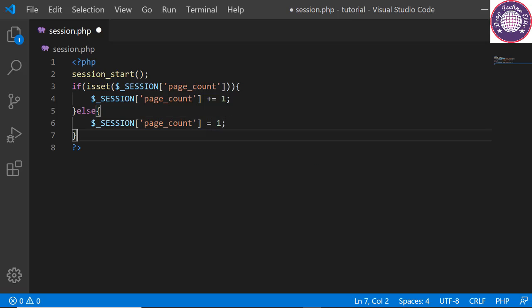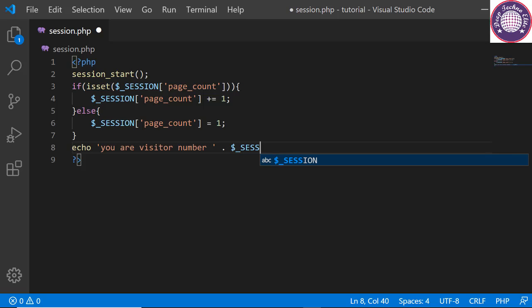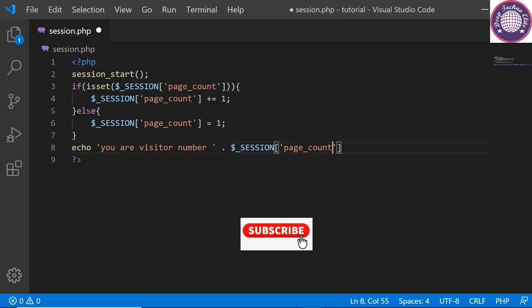And now I am going to have echo, "You are visitor number", and now let's concatenate the session variable $_SESSION, square bracket and pagecount, end with the semicolon. Save this and let's have a look at the result in the browser.